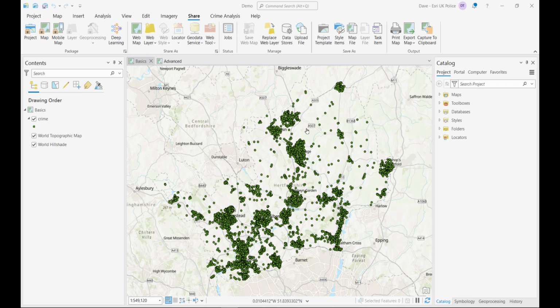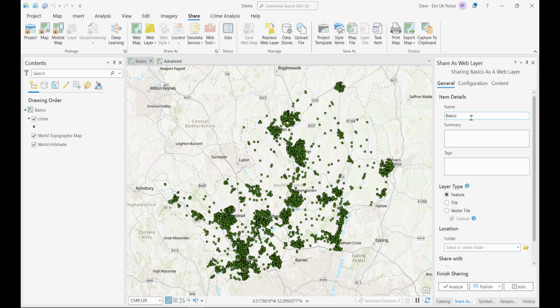So to share this, I go up to my sharing menu, and I've got a couple of options here. I could share the entire map, or I can just choose to share the data. So I'm going to do that. I click to share web layer, go over to my sharing pane, and I can give this a title, and I can provide a summary and some tags.